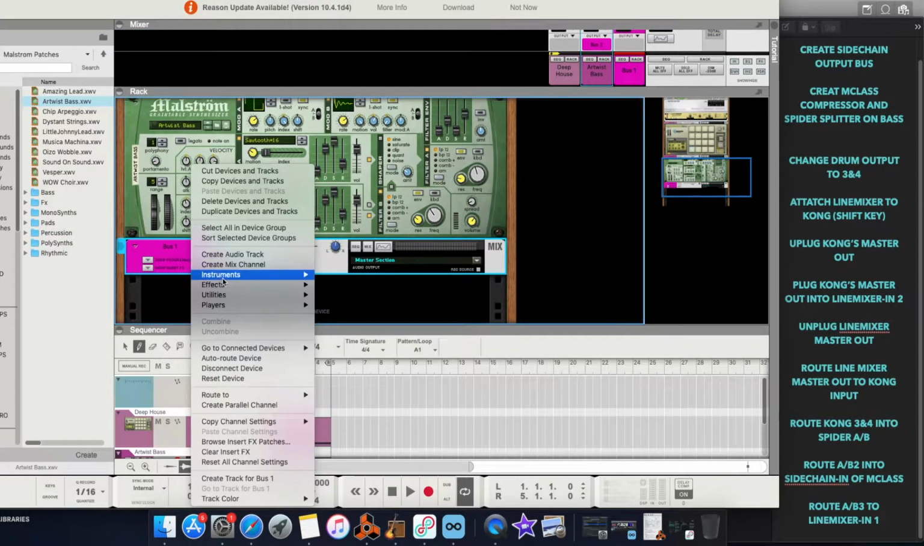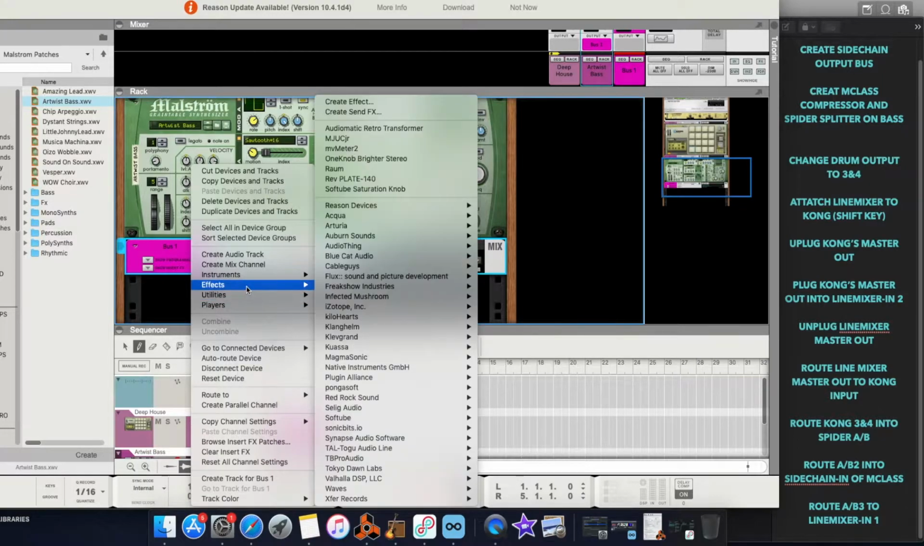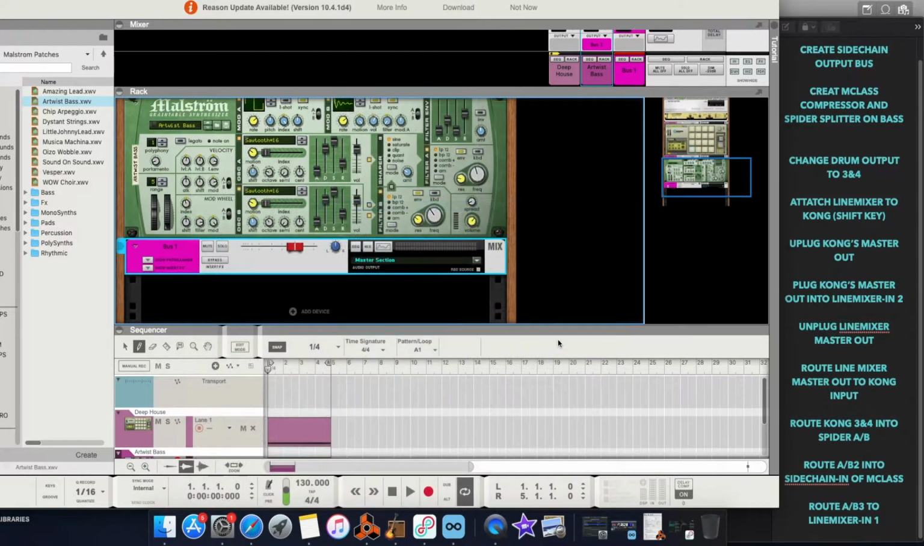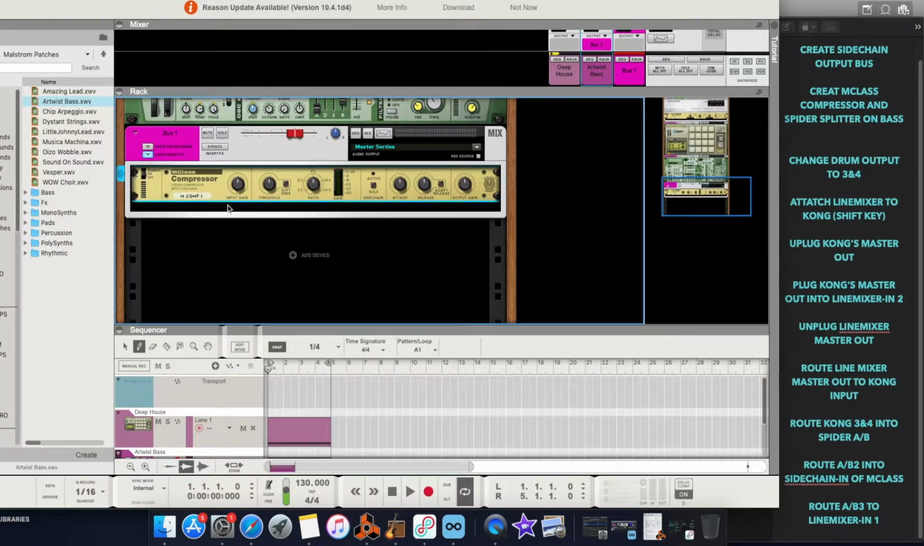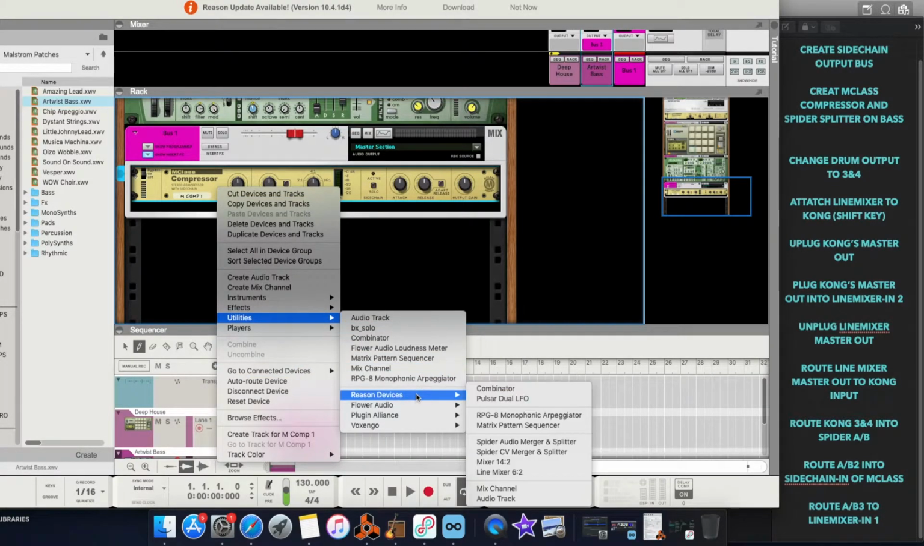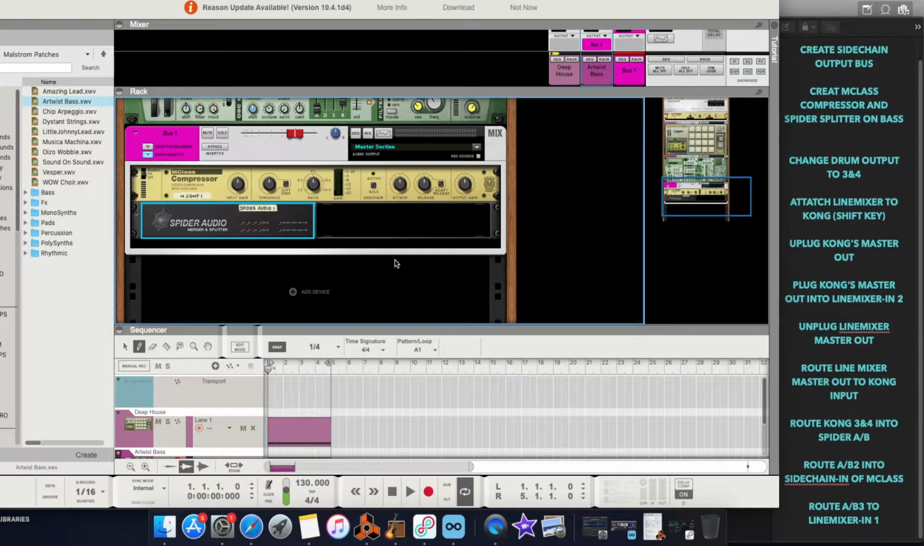So what we'll do is right click, go to effects, Reason devices, and then we're just going to use the MClass because it's included. Right click this, utilities, Reason devices, Spider Audio Merger and Splitter, not the CV merger, this one.